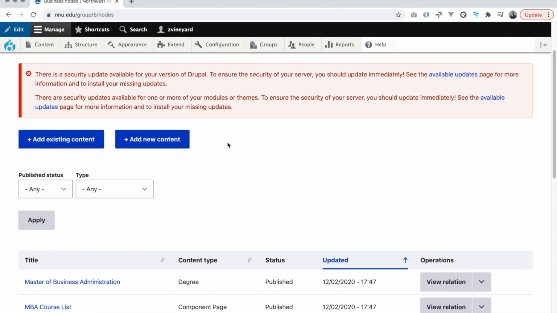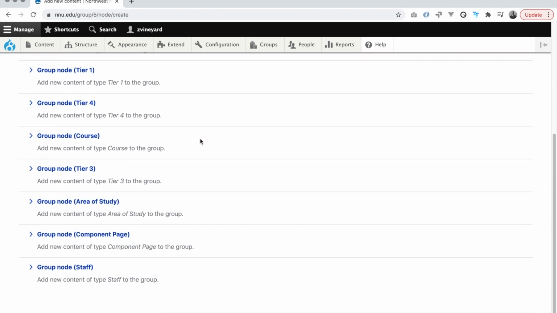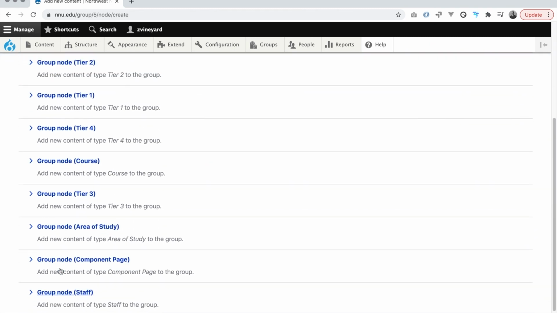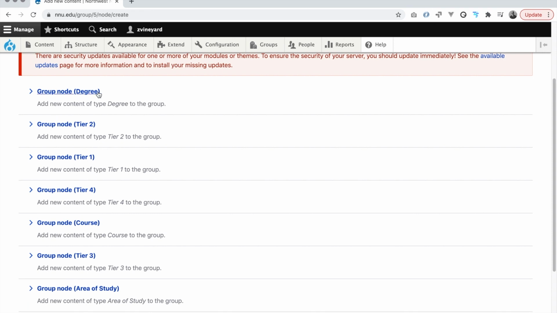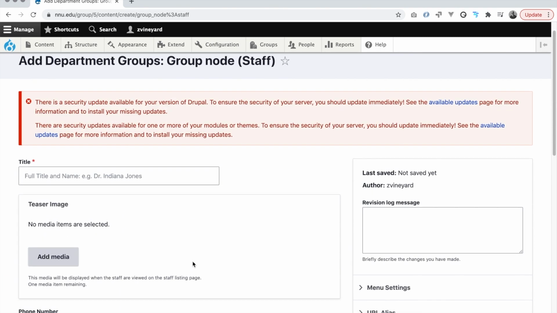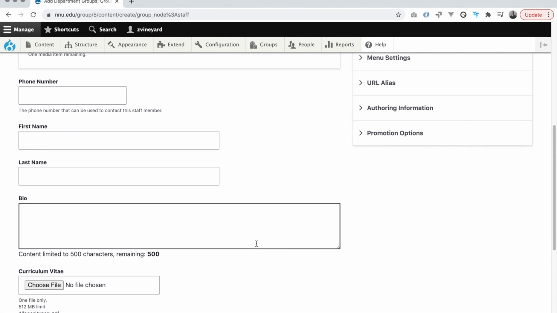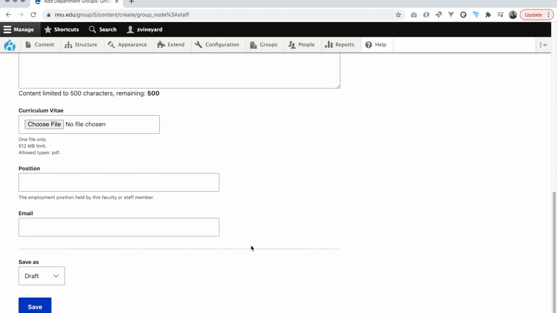And if you need to create a new staff member listing, like maybe we hired a new person, you can click this Add New Content button here and select Group Node Staff. Now you won't see all of these node types in the system, you'll only see Group Node Staff. When you click that, you'll be brought to a page that gives you a form to fill out to add a person to the faculty and staff directory.